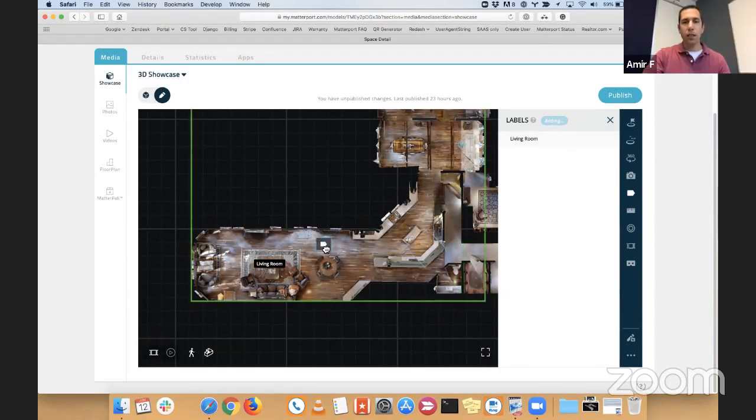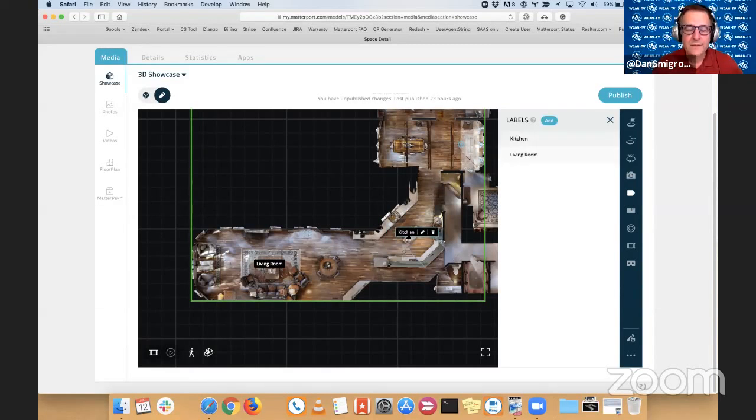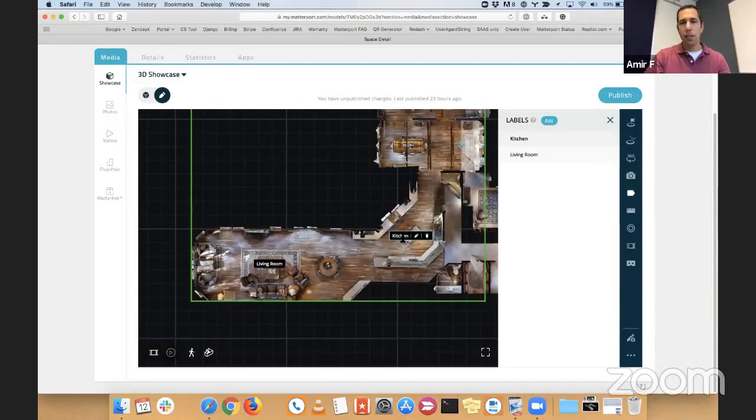Yeah, so I can take another label, and the same green box is selected. And now I'm just going to put kitchen. So I'm going to grab that kitchen label and place it in the center of the kitchen. And there it is. You can see them start to add up over here in the labels panel. I have these three dots that allow me to hide this label and delete the label.